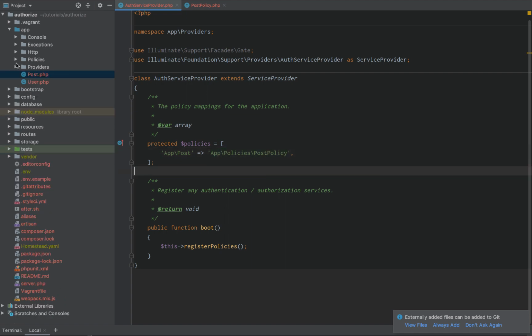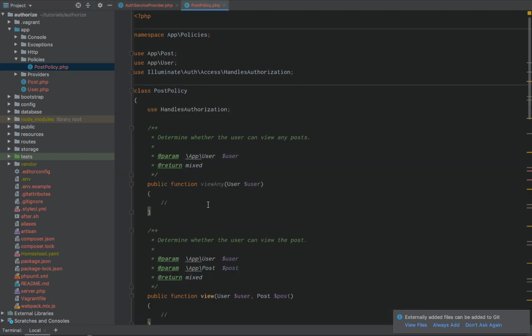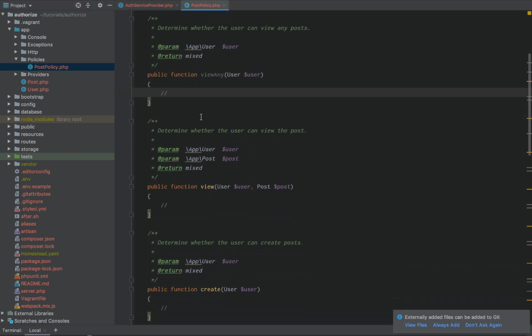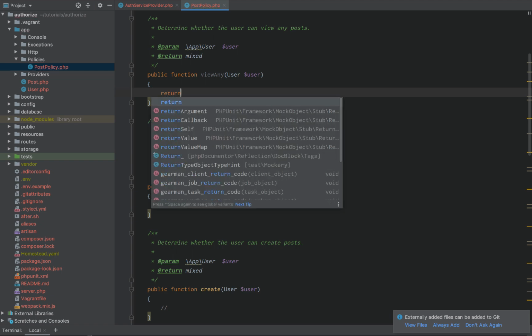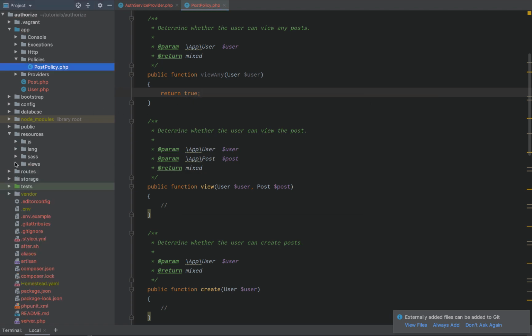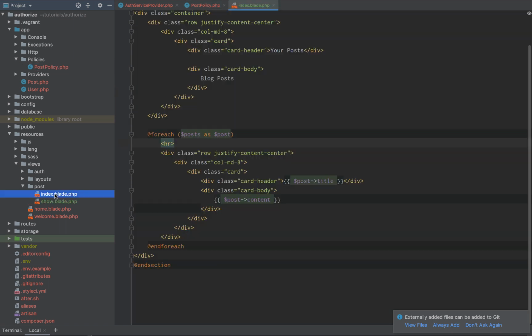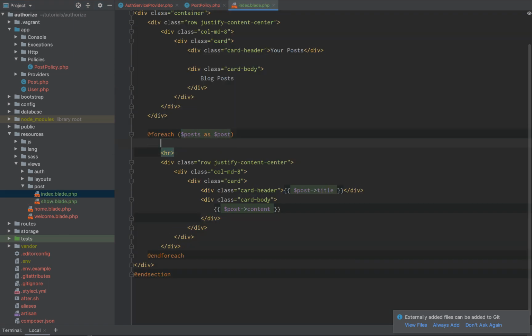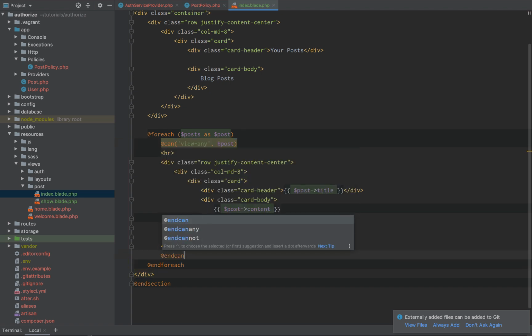Now let's go back to our PostPolicy class and let's define some of the abilities a user is able to interact with or implement on a post. viewAny, well, let's return true. And then let's go to our resources, views, post, index.blade.php. We're going to say @can viewAny, then we're going to pass in our post. And then down here we're going to say @endcan.